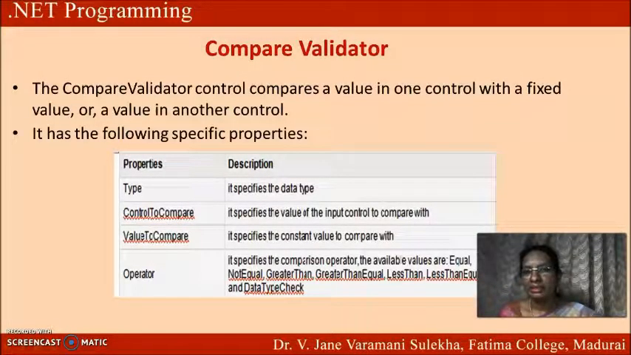From the name itself we can say that we are going to compare 2 values. So the compare validator control compares a value in one control with a fixed value or a value in another control. So this compare validator has the following properties. First one is type. It specifies the data type. The second one is control to compare and the third one is value to compare. That is the first value and the second value.